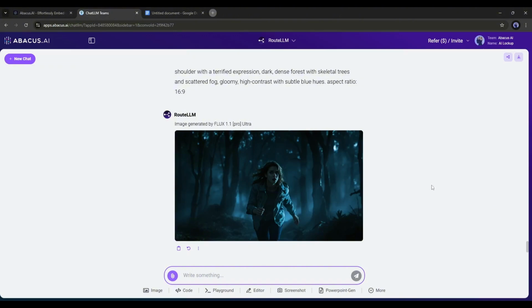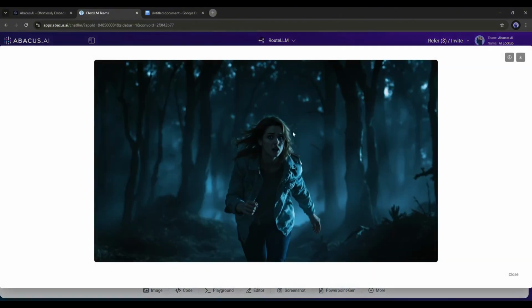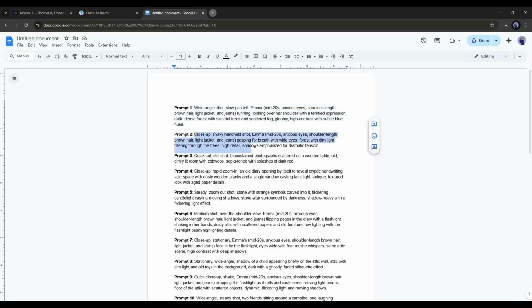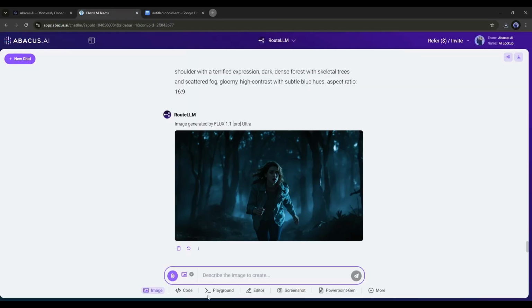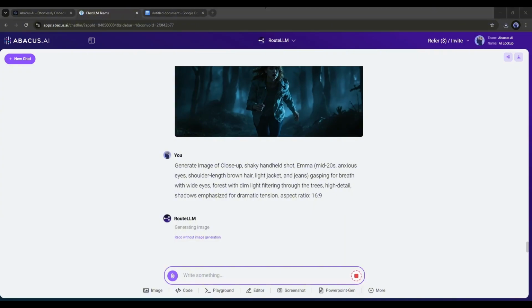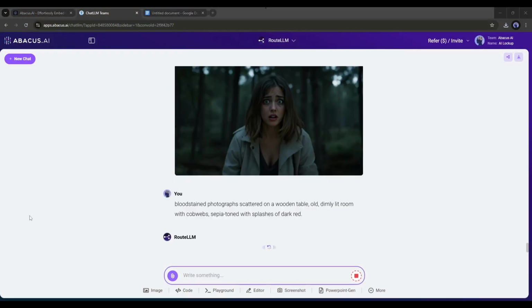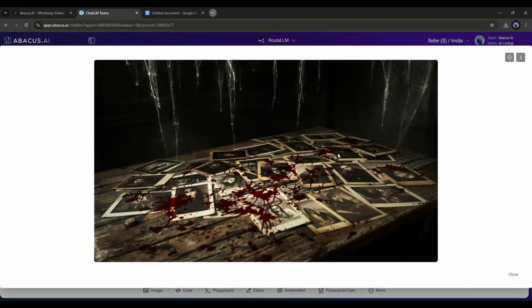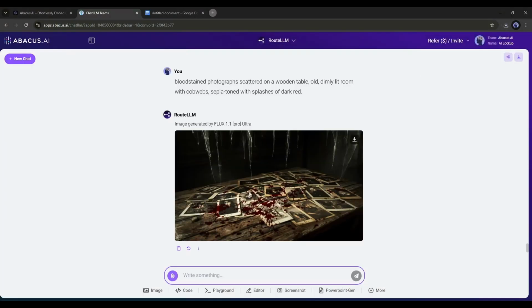Abacus AI uses Flux 1.1 to generate the image. Now you can download the image by clicking on this small download icon. Okay, our first image is ready. Now let's generate the second image. Select the image generation option, copy the second prompt, and paste it into Abacus. Mention the aspect ratio, and then hit the enter button. And here it is. Our image is ready. In this same method, generate images with all the prompts, and then download them to your device.